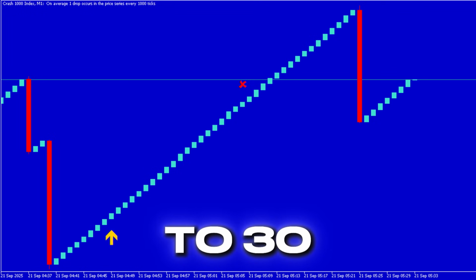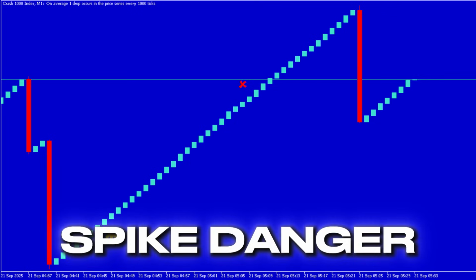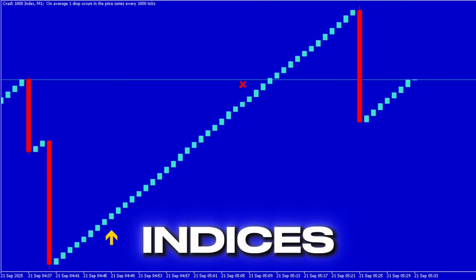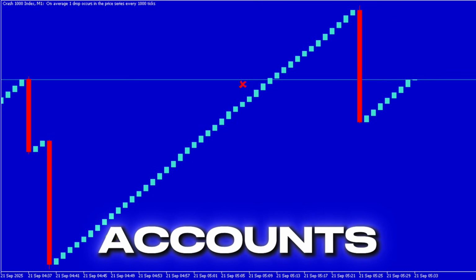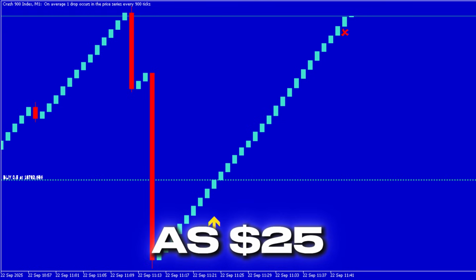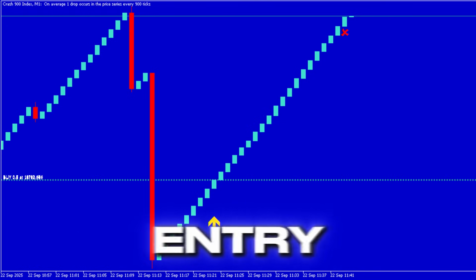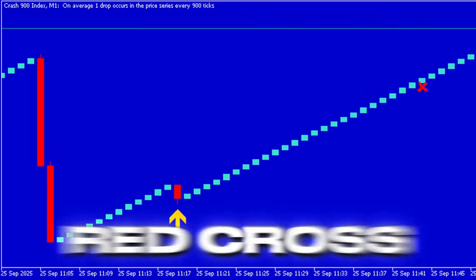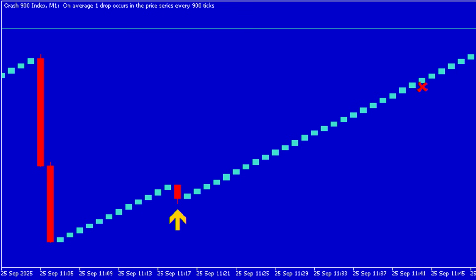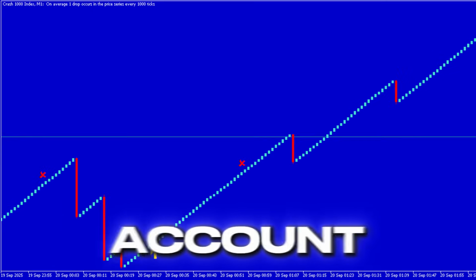Allows you to take 20 to 30 candles safely without spike danger. Works on all boom and crash indices. Perfect for small accounts, start with as little as $25. Provides clear yellow arrow entry signals. Built-in red cross exit signal for safe exits. Includes stop-loss guidance to protect your account.